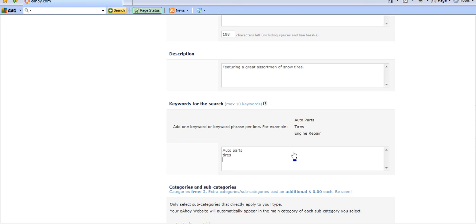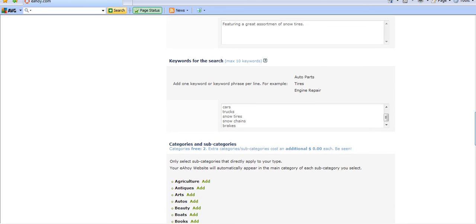So anything related to tires that will allow people to find you, cars, trucks, snow tires. How about chains? Maybe they sell chains there. Snow chains. And most tire places do brakes. So anything you can think of, up to 10 words would go in there.